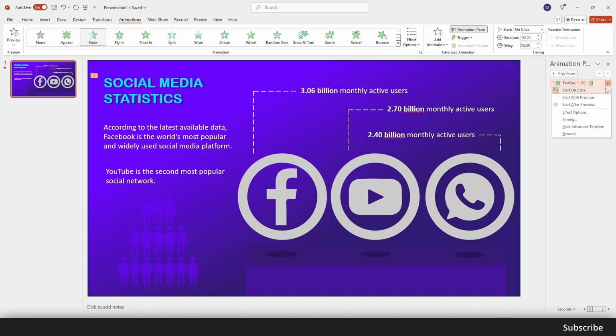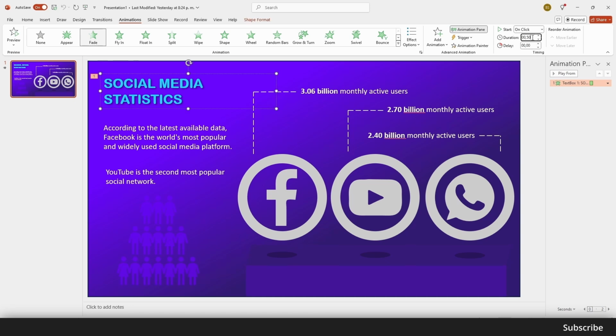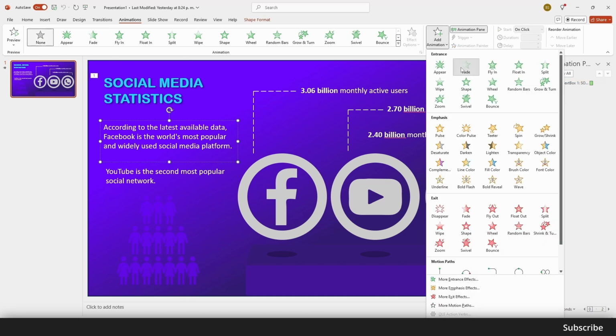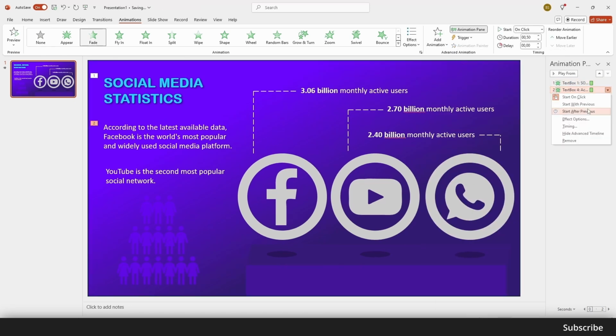Keep this Start on Click option so the presentation starts when you click at the desired moment. And keep the duration set to 0.5. Apply the same fade animation to the first text, but change the trigger to After Previous. Set the duration to 0.2 and the delay to 0.4.